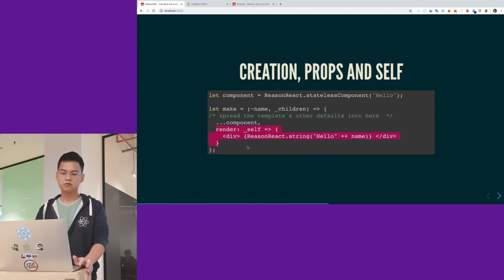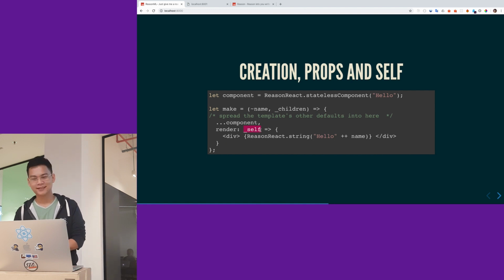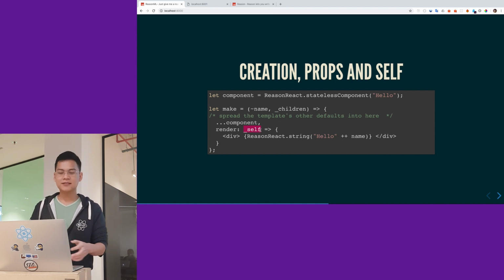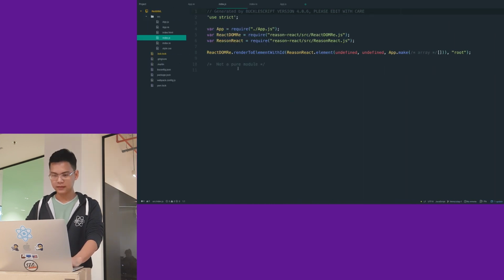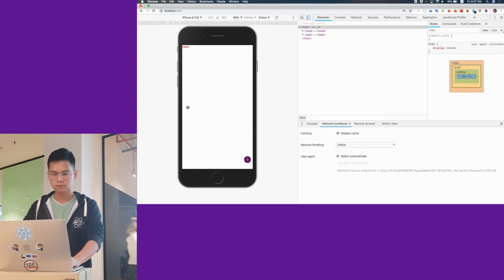So you use a spread template like ...component, and you override the function inside here. Like I want to override the render function. The render function will have the self, which is similar to this in JavaScript. So if you want to access the state, it's self.state, something like that. So that's how you create a simple one. Now our app is that we have a nice hello world. Let me try to zoom in.